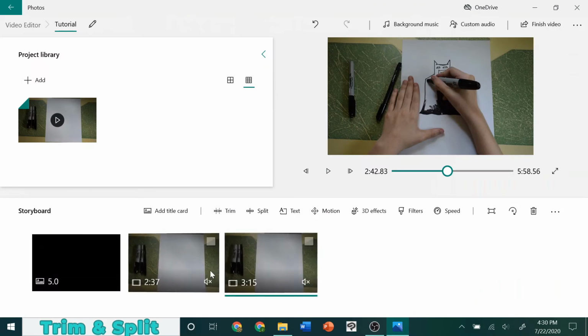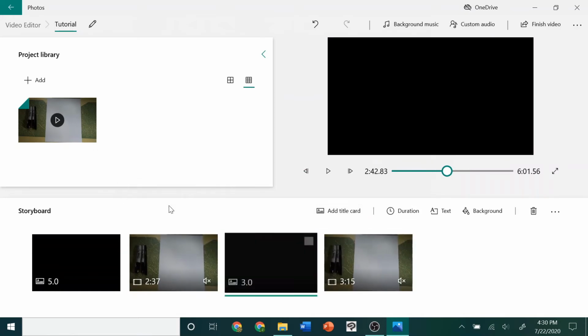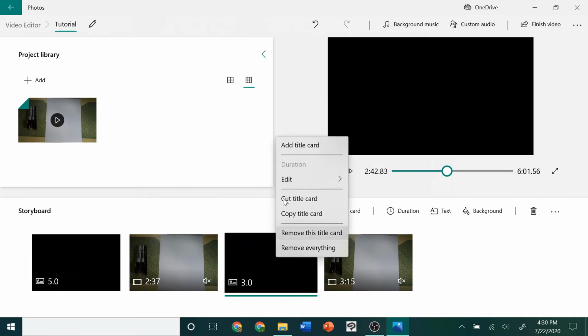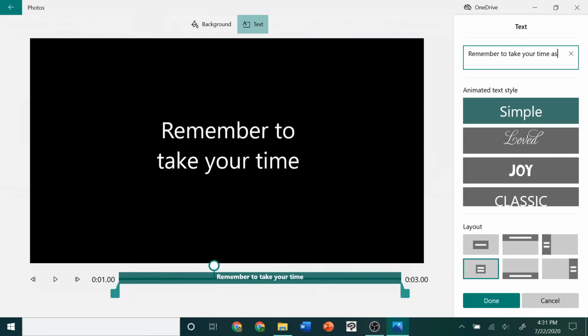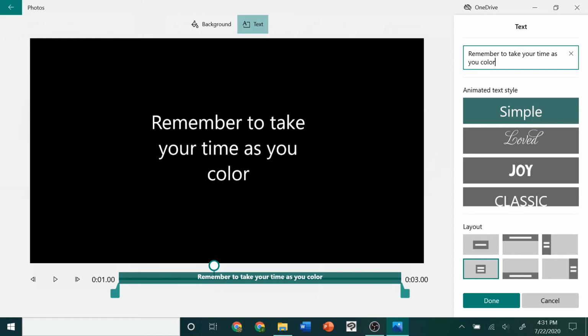Cool. So as you can see now, here are the 2 boxes. And I'll put a tip in between these 2 using a title card. So let's add a title card. Let's edit it. And we'll just do simple, and our tip will be, remember to take your time as you color.